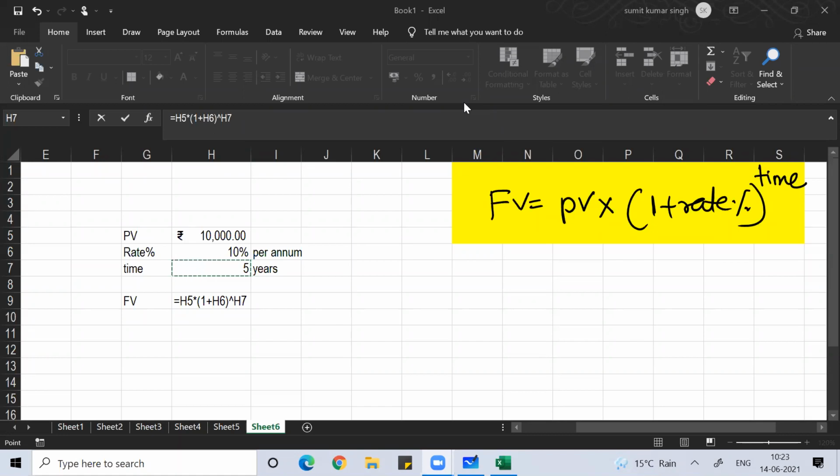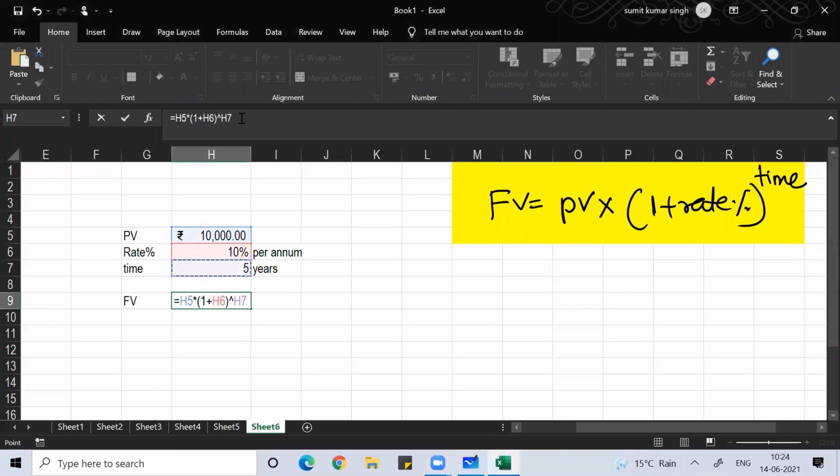Clear everyone? So if I press enter, you can see, guys, whatever I've done, you can see the color. H5 means the cell where I wrote 10,000. You can see with the color, you can identify.